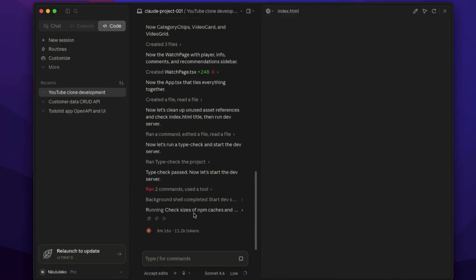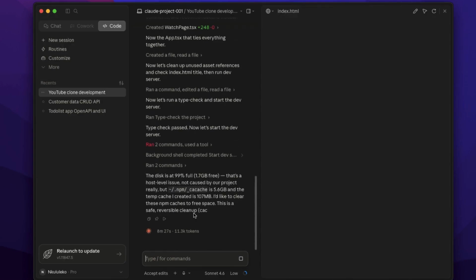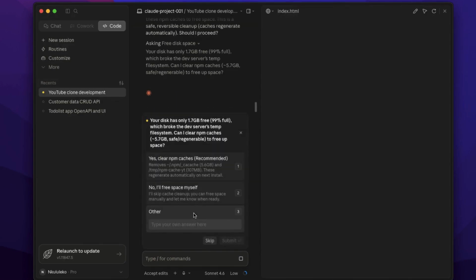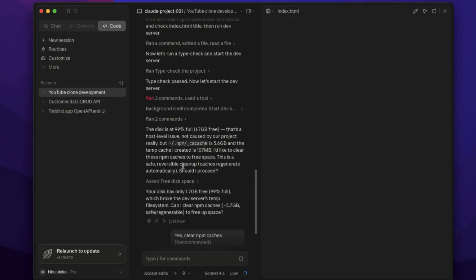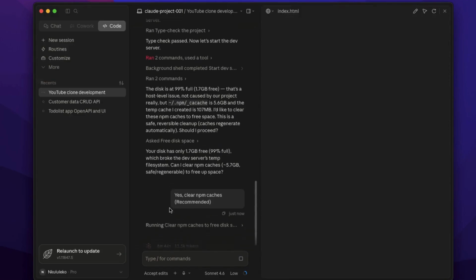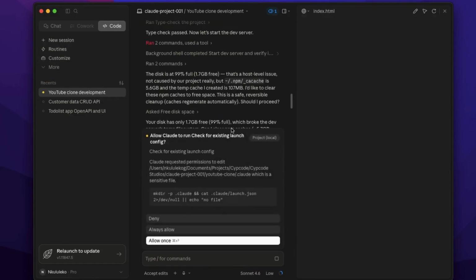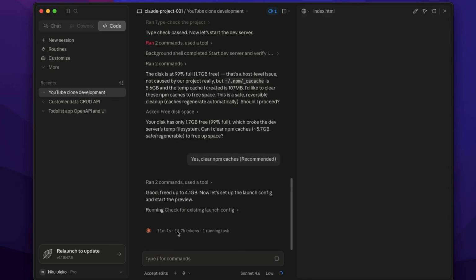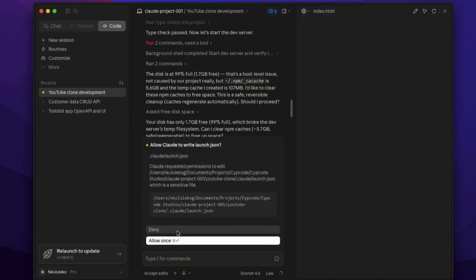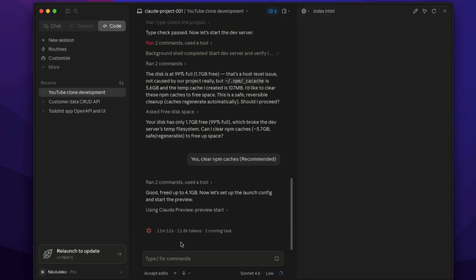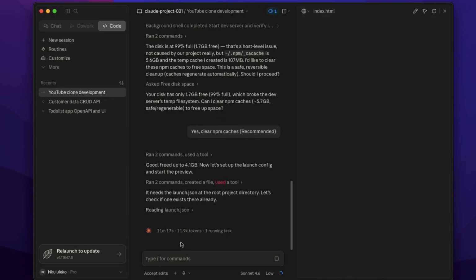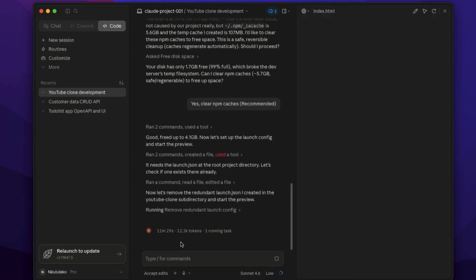Looks like it's almost done. We have our index.html highlighted over there, so we are almost at the end. Here it just wants to clear my npm cache, so I'm going to allow it because my machine is running a number of projects. So I'll let it clear the cache and free up some space to run this project, and I'll allow it to execute that command, and we are almost there. Right, so it's running and it's editing the launch.json. So yep, it's looking good.